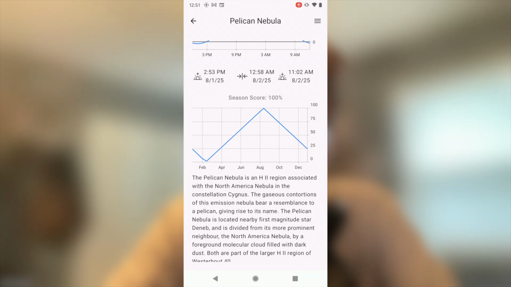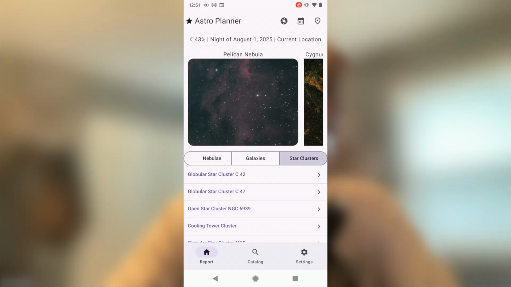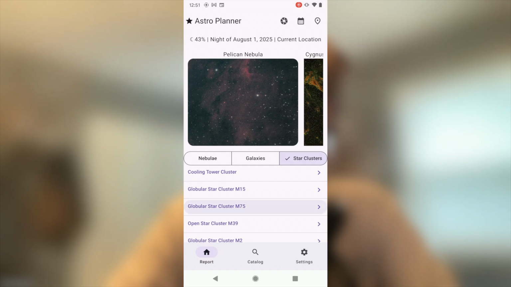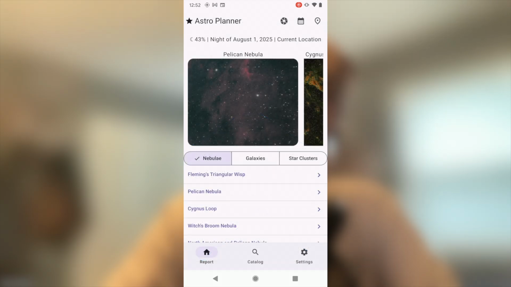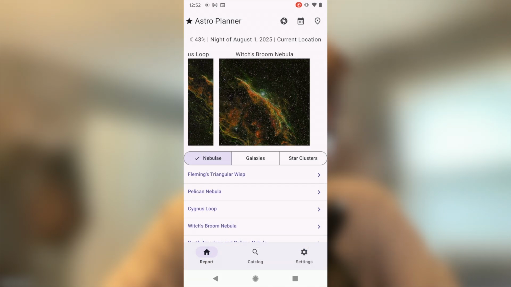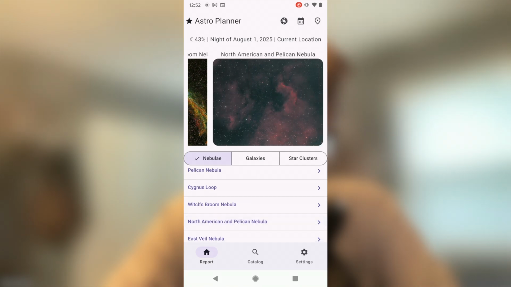So this target was recommended, so it makes sense that the season score is very high, and it looks like this target is optimal to image in early August. Then you get a little brief description with a link to its Wikipedia page. This is also true of the targets in the list below. You can click any of them to take you to its detail page. Not every target has a picture, unfortunately. This is just a limitation of copyright that I am working on fixing.